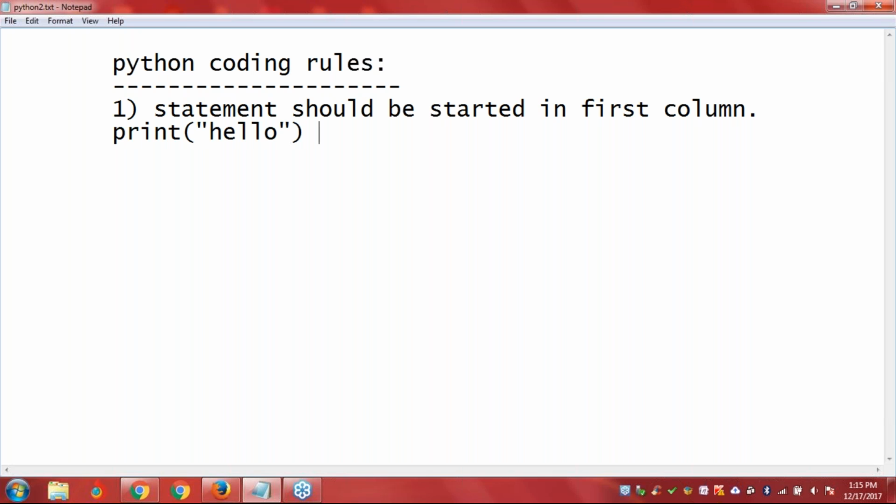Print hello is valid. Print hi is invalid, because the statement is not started in first column.